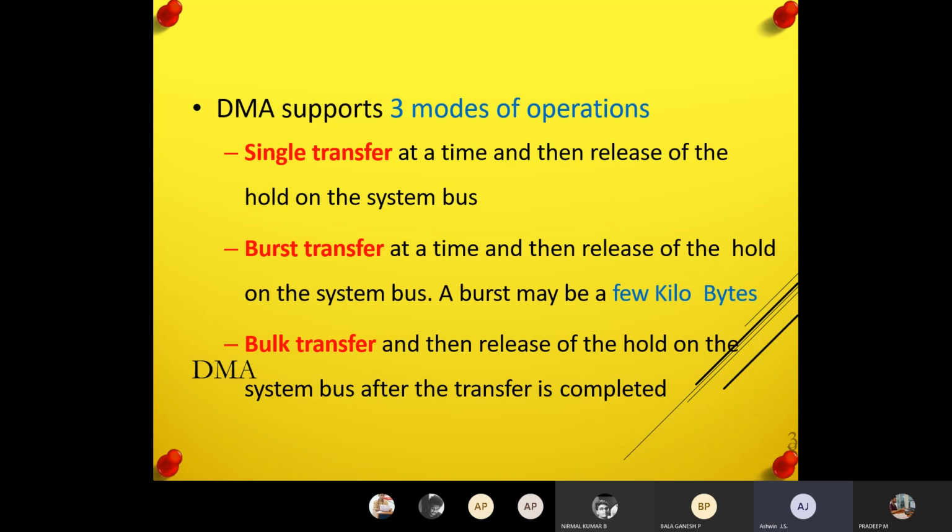And third is the bulk transfer. There is a difference between burst and bulk transfer. Burst transfer has some limitations: it will transfer up to a few kilobytes only. But with bulk transfer, even in terms of megabytes I can transfer. That is the difference between burst and bulk transfer. Bulk means once I start, it will keep on transferring, and once all the data is transferred, it will stop.